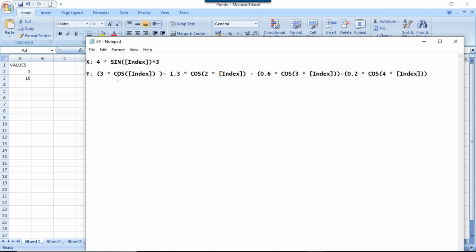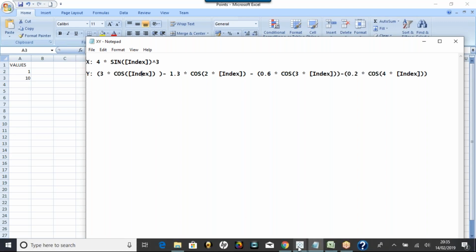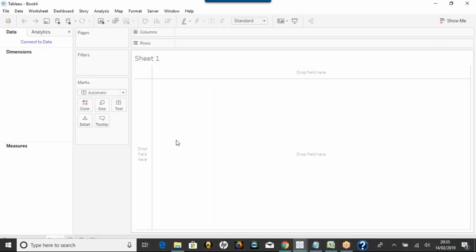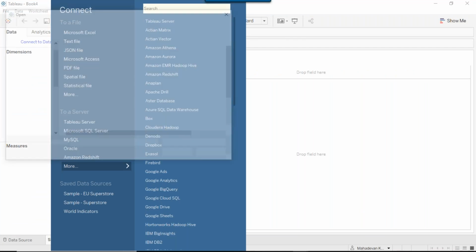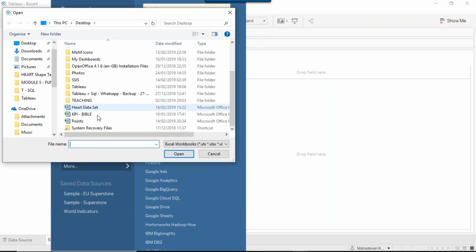I'm not going to go deep into how to derive this. For the time being, just copy that. I will make a separate video on how to draw circles and lines in Tableau. Now let me connect to the data, that is the 1 and 10 that I have. So that's points.